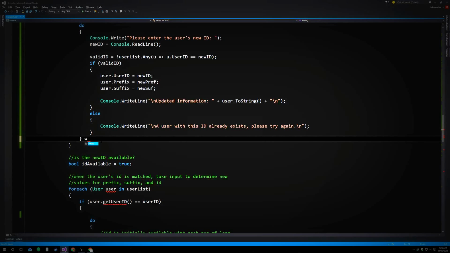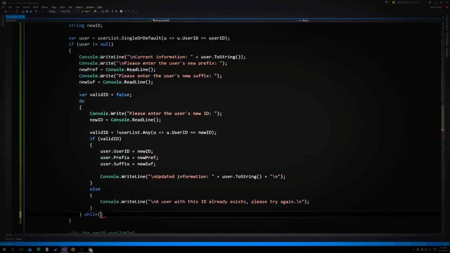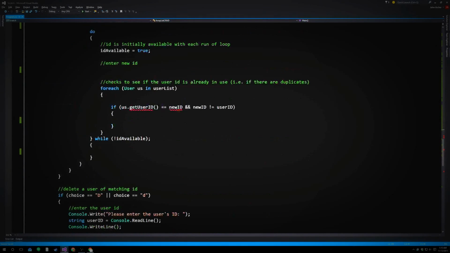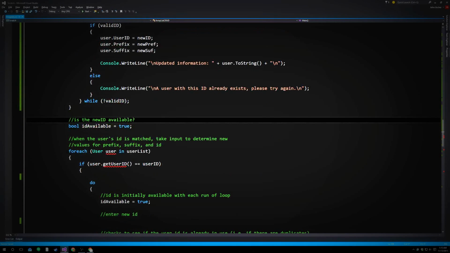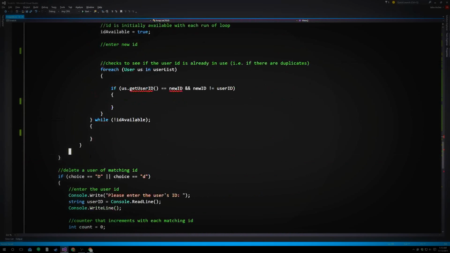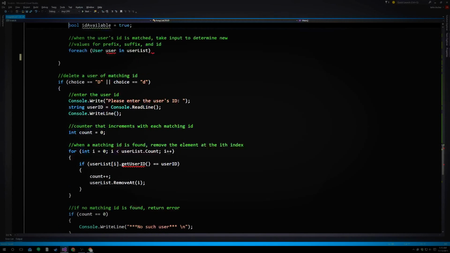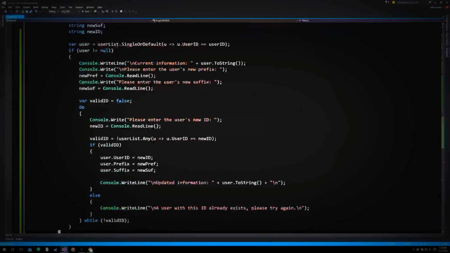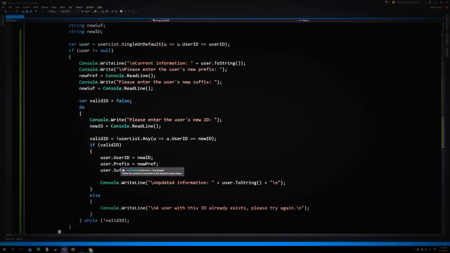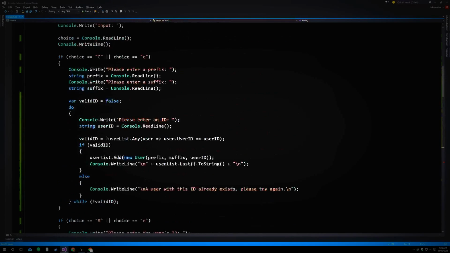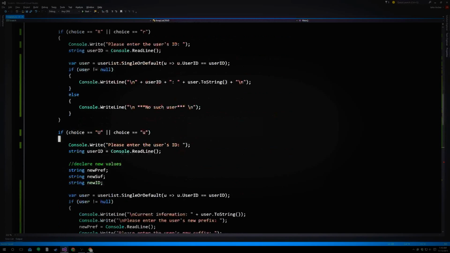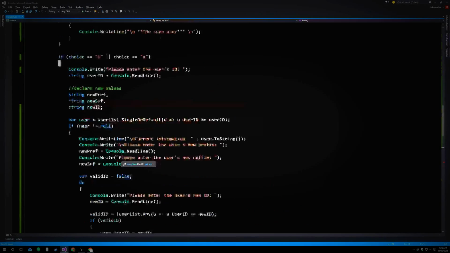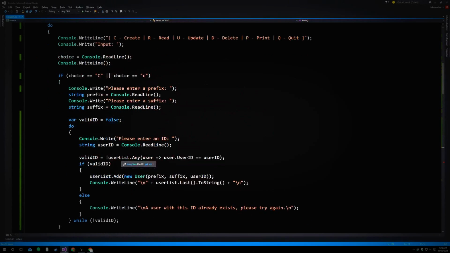Alright, so this runs while valid ID is false. So, there we go. Is the new ID available? I don't know, and I don't care anymore, because that whole thing is gone. I think that one's a lot clearer now. But again, especially now that I have gone back in here and changed the code, it's a lot easier to see that this is really exactly the same method as the new user. Well, it's not even a method, but you get the idea.